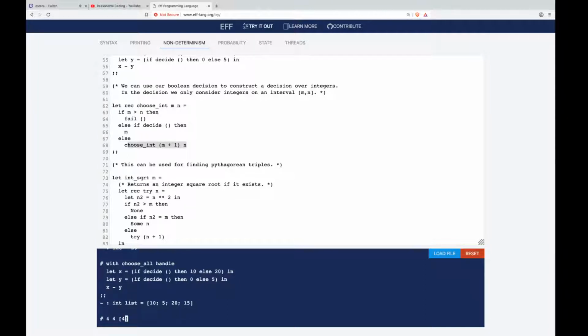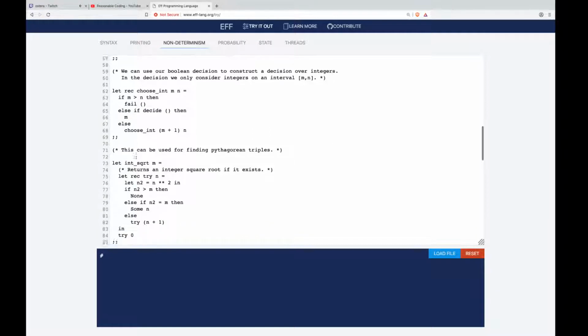So there is a chance this will fail. Interesting. But at any one of those steps that we just did manually, the decision could have been true, and then you just return a number. If it was a 3, you return a 3. If it was a 2, you return a 2, and so on. So it will go through all the numbers, and it will randomly, non-deterministically pick one.